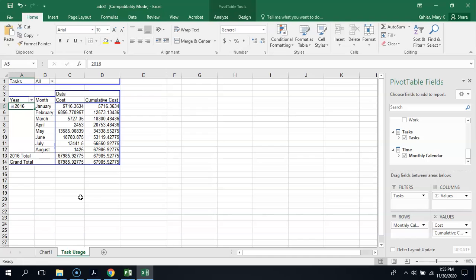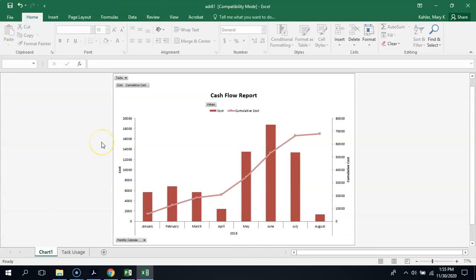So now that it looks like that, we can go back to our chart 1, and now we can see something that's actually somewhat useful, which is our cost per month basically, and then the cumulative cost over time that is being shown. So that is how we would do that Don-Funk cash flow.